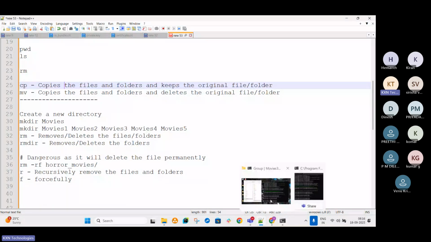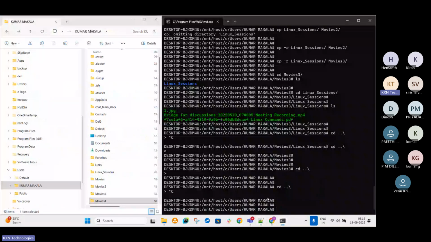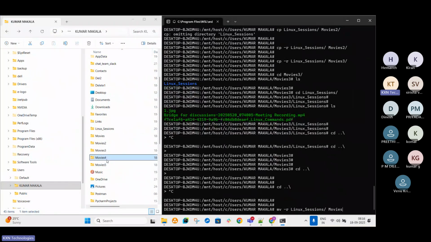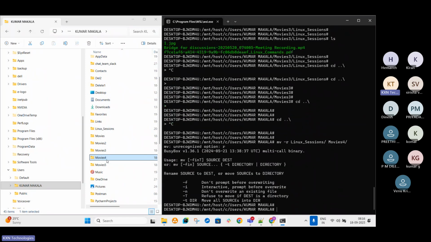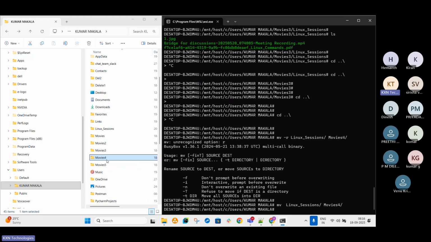Since you got some familiarity with this, so move minus r. What is the folder? Linux sessions. Where do you want to copy? I want to copy into movies 4. So I think move, don't copy. R is required. Oh, R is not required for move actually.